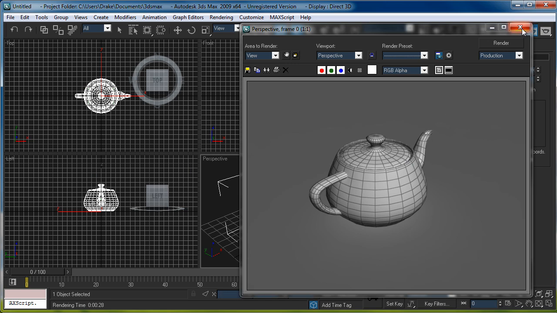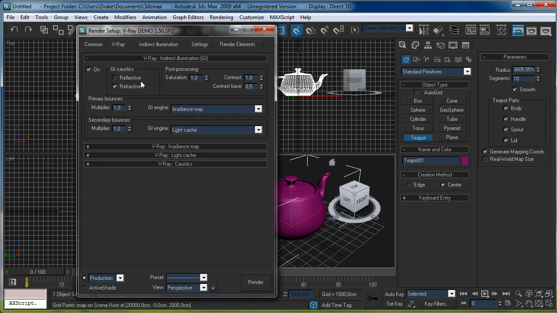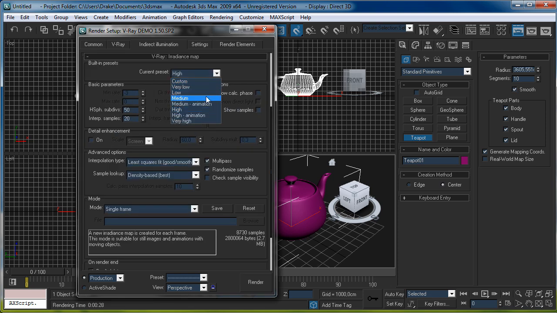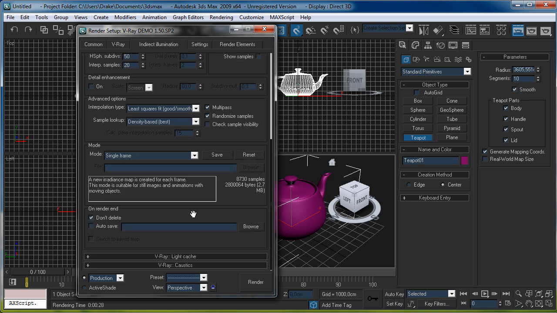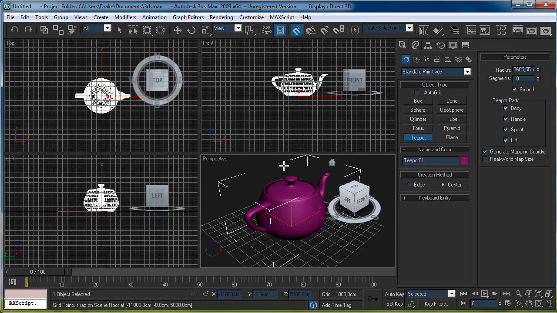Actually, you know what, I'll make the segments more, I'll make them 10, so it's much smoother. I'll go to my render settings and click on irradiance map and select low, show calc phase, light cache. Yeah.